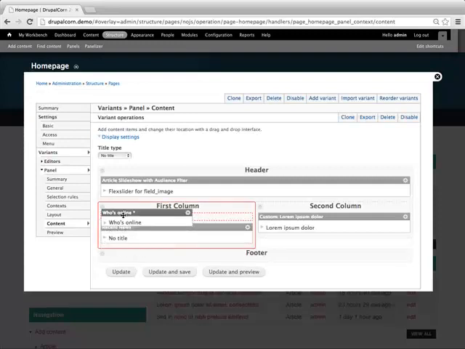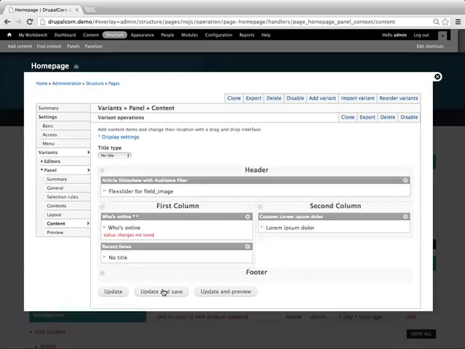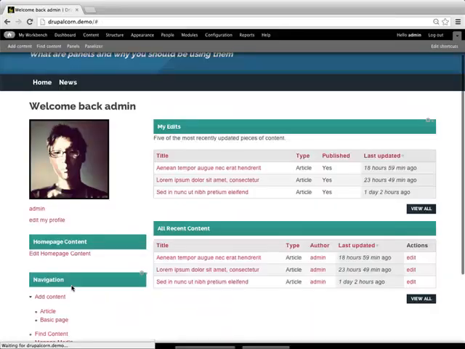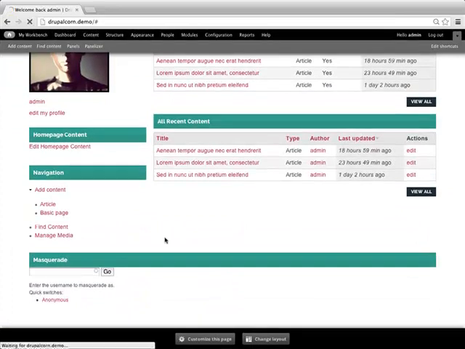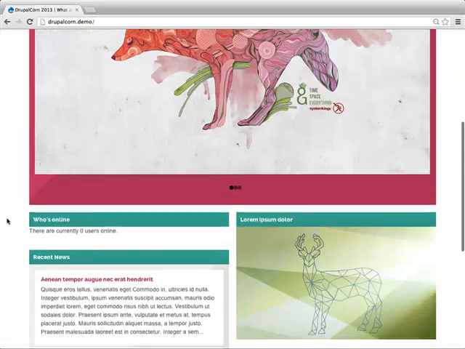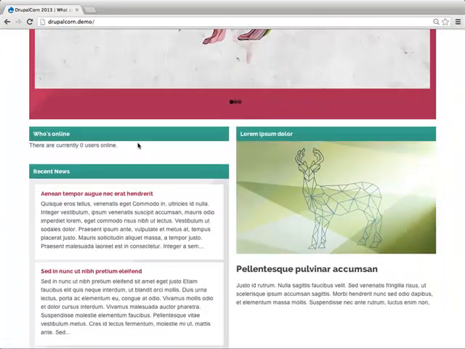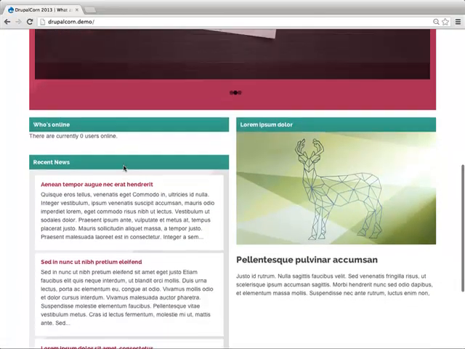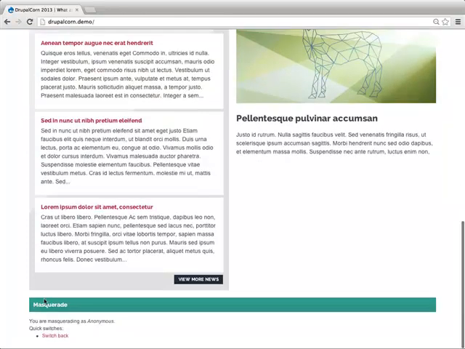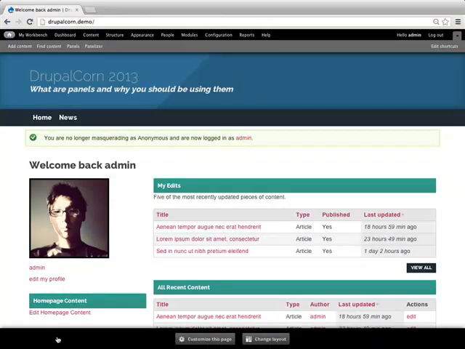And I want to maybe put that above this. I can save this panel. And we can take a look here at my home page. I have this slideshow. I have this who's online, currently no users online. My news, and then just some custom content over here. So it's a great way of kind of just managing all the content on that one page.